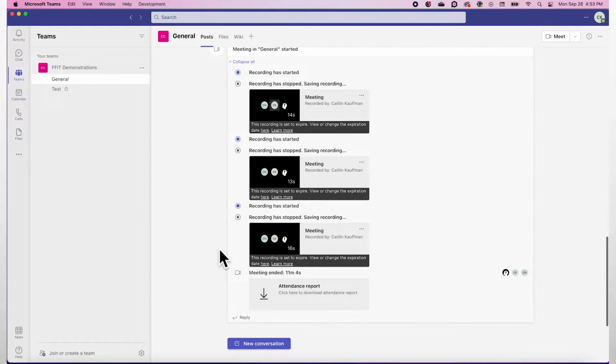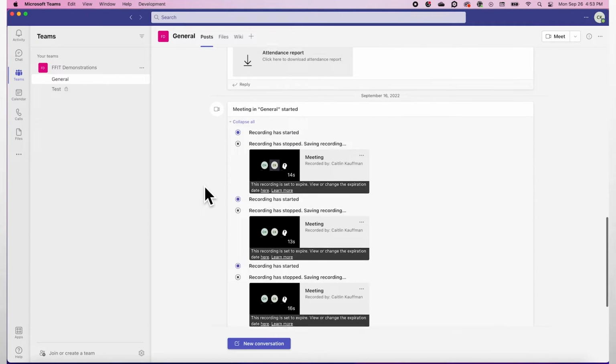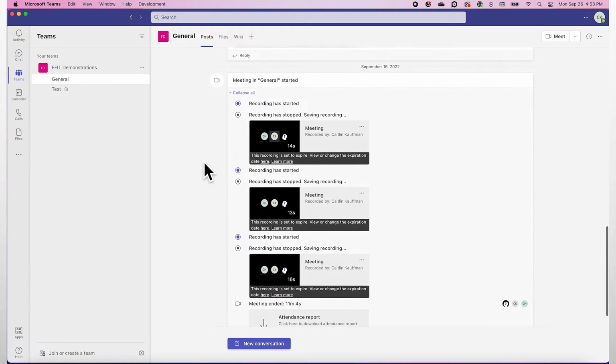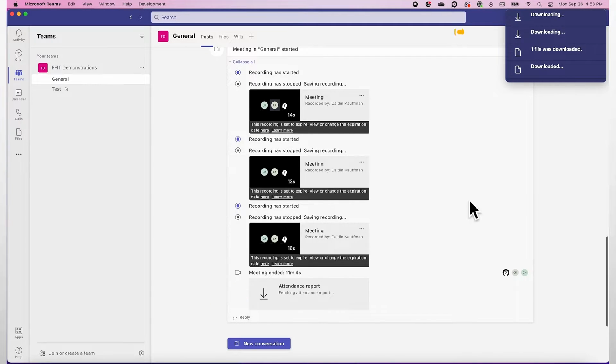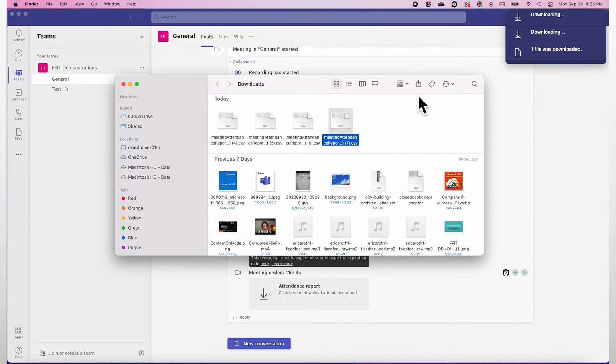The second way you can download a report is through the channel your meeting was in. Open the meeting you just attended and then open the attendance report. Here you can download a CSV file by clicking on the download arrow in the upper right of the screen.